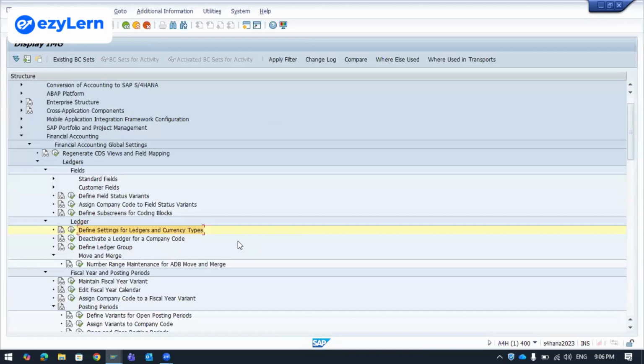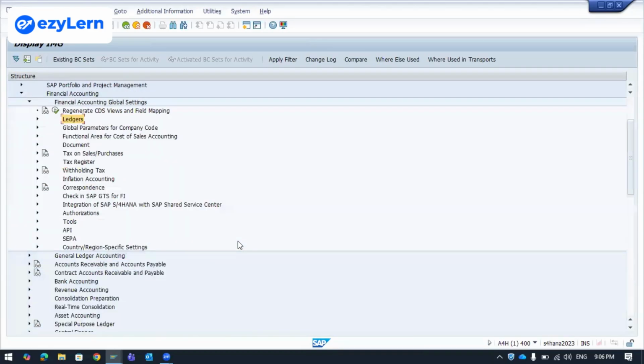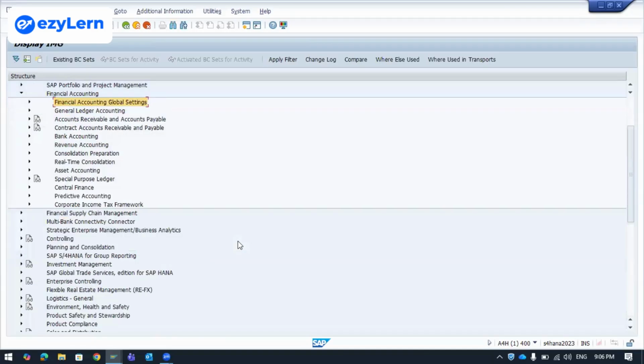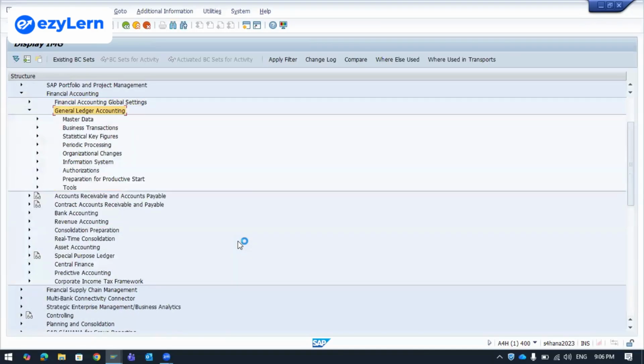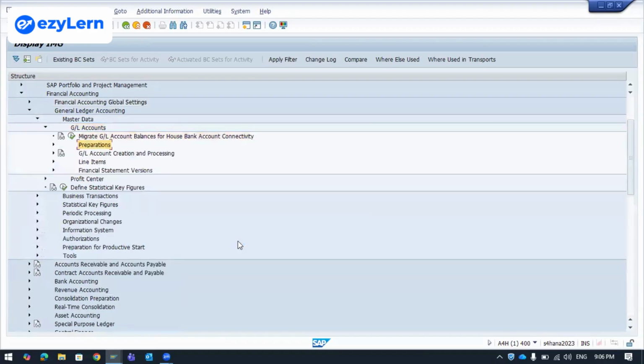So basic configuration is done here, the global settings. Next, we'll move on to the financial accounting, general ledger accounting configuration. Under general ledger accounting, we have master data, and under master data, we have GL accounts. Now, you might be aware of chart of accounts, right? What is a chart of accounts?